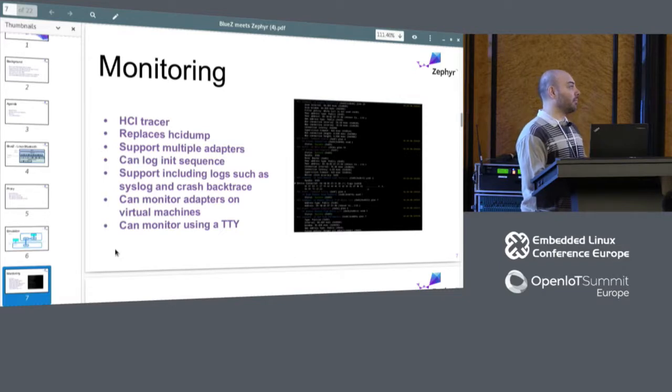So it's useful both for real-time monitoring of the packets, or you can store this for later and check if there's something wrong with the logs or something.